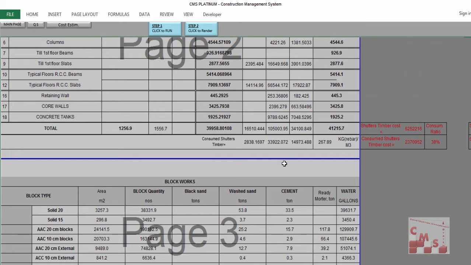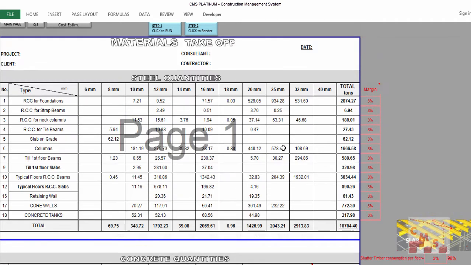Okay. Now we have the material takeoff. All the quantities of the rebar for all the items with all diameters, the total quantity of the rebar. This margin, as we informed before, we already entered before as 3%. If you need to change it in any item, you can change it here to give you the exact amount of the rebar you'll use for each item.